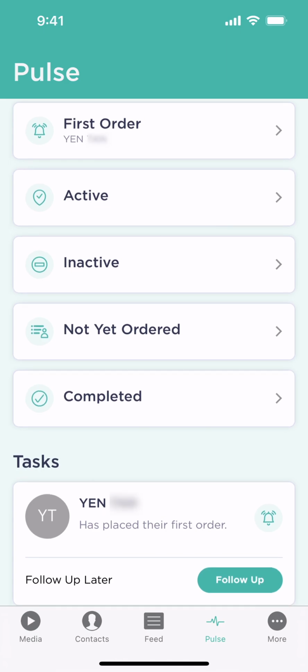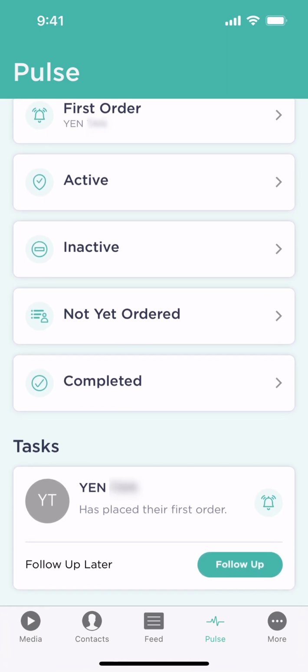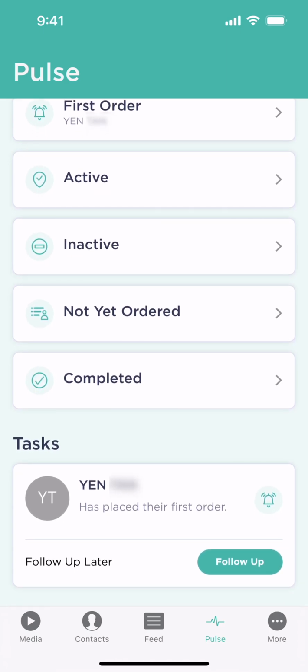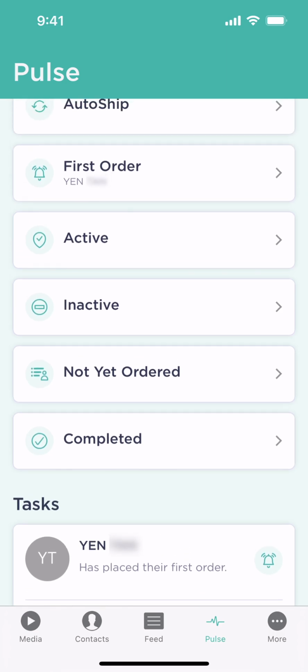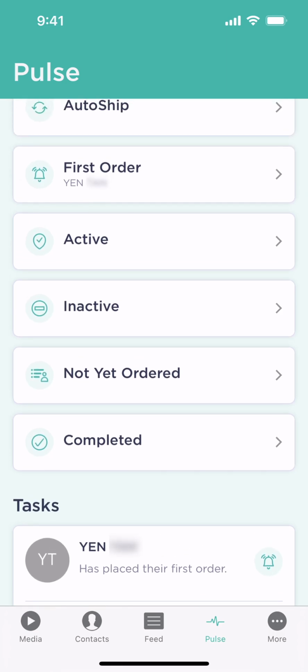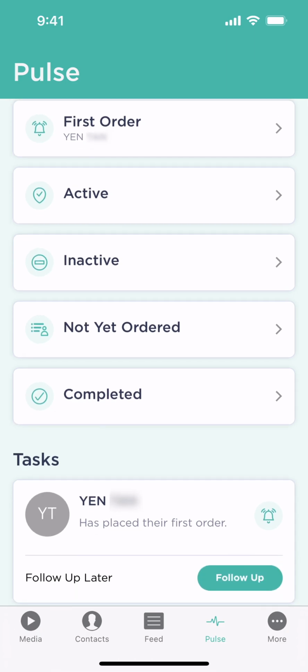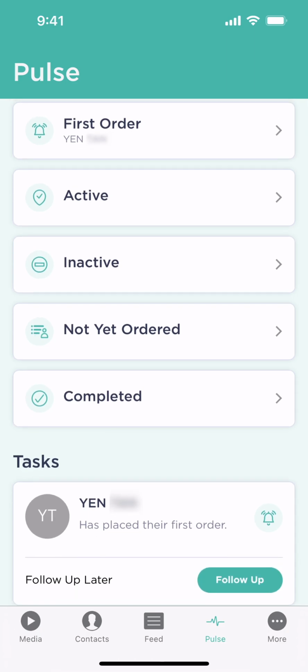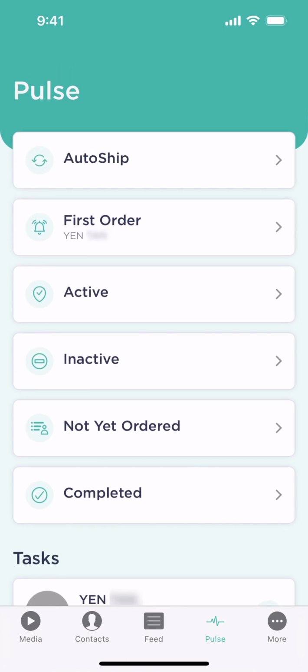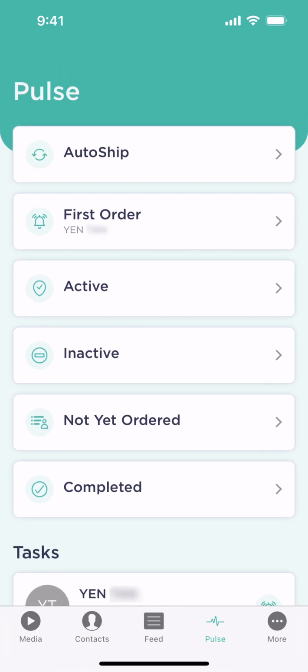Now, you'll also see that the Pulse area will also generate tasks. One of the things that I love about Pulse is that it's going to help you create what I call a behavior-driven experience that'll actually remind you to do certain things, and it'll actually create tasks for you. So you can see, for example, I have a task for somebody that placed their first order in this example. And I'll go through and actually show you that in just a minute.